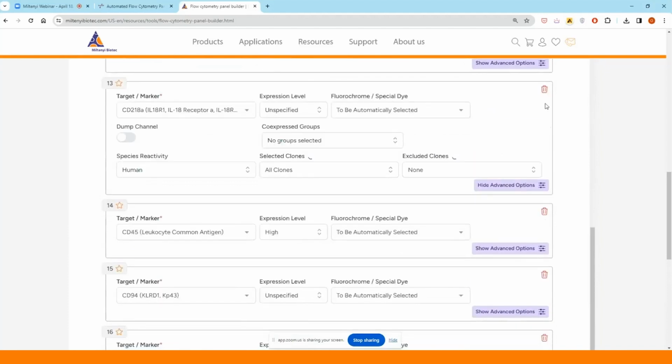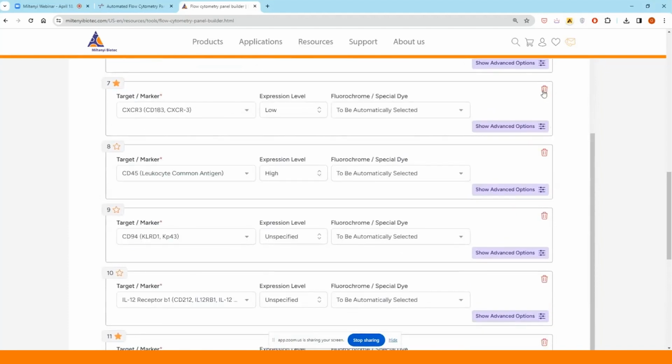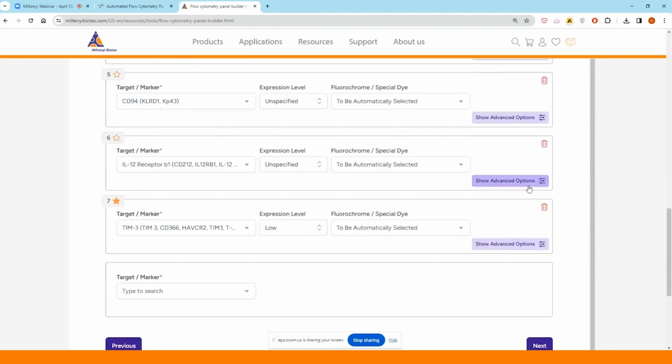And if you click add, you'll see that this full list will be added. You can remove some markers. You can add some more markers. This is up to you. This is just a suggestion.